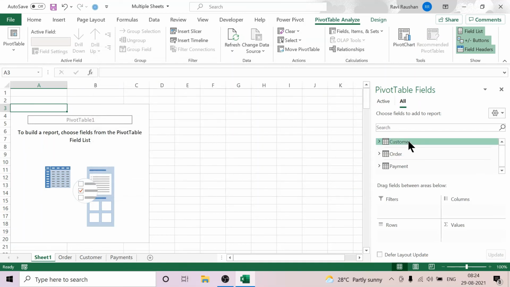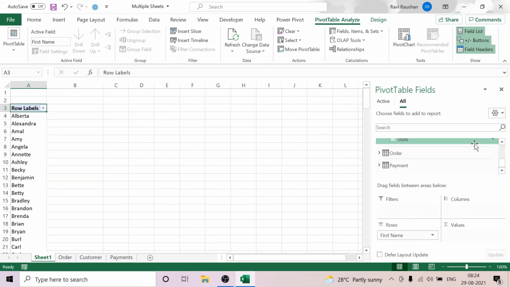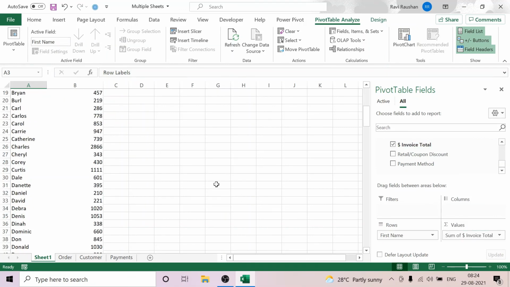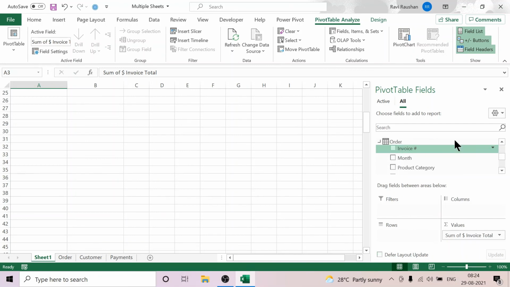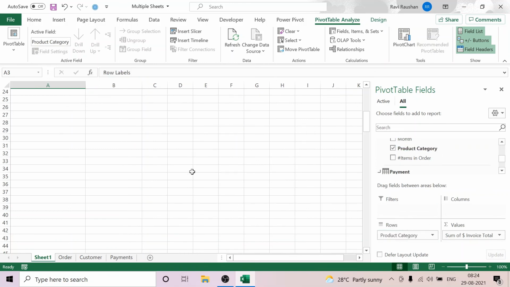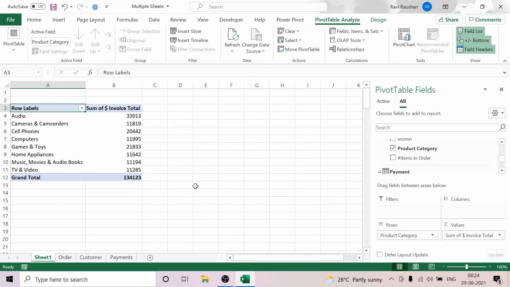Now you see, I can bring the first name from the customer. All right, and I come to the payment, and I bring in the invoice total from the payment. I keep it in the value field. See, customer-wise data has been given. Right. So you remove the customer. Let me go to maybe the order. All right. Maybe product category, you choose. Right. So you are getting your data according to the product category.